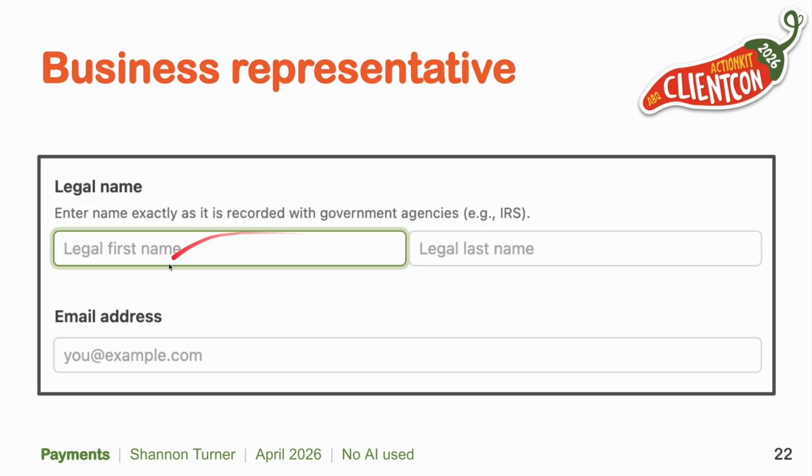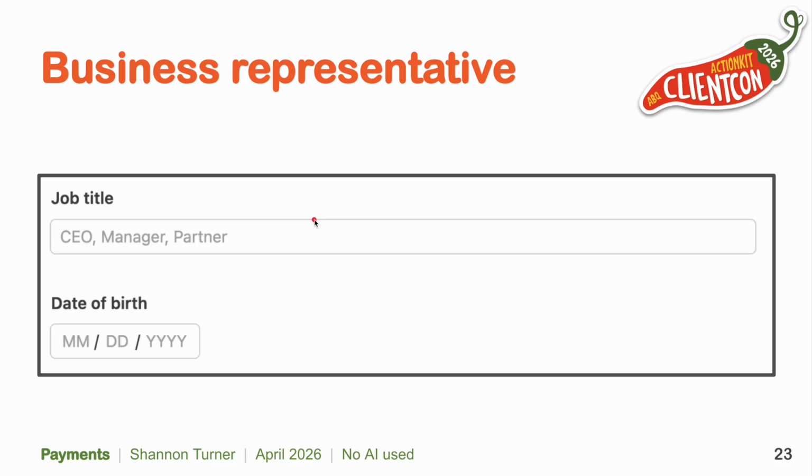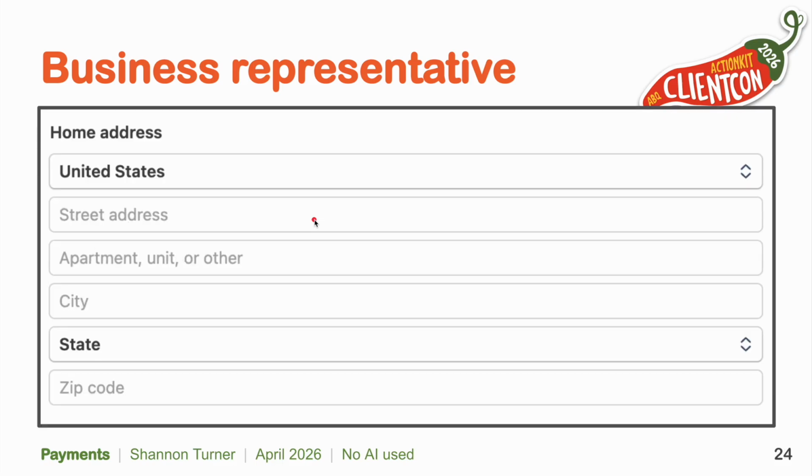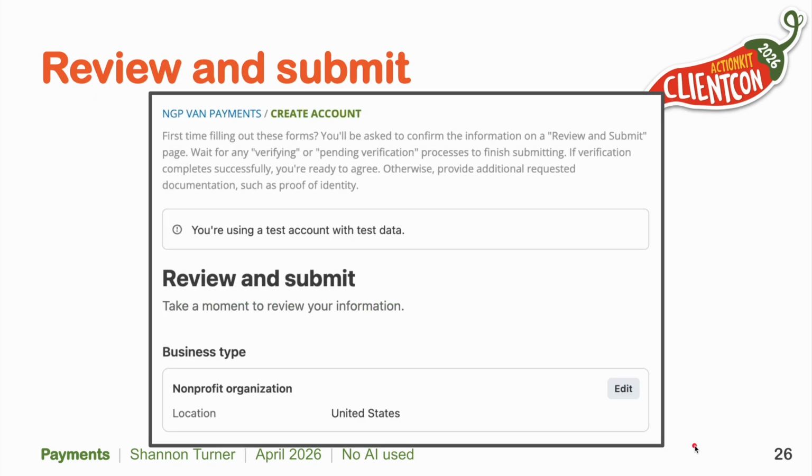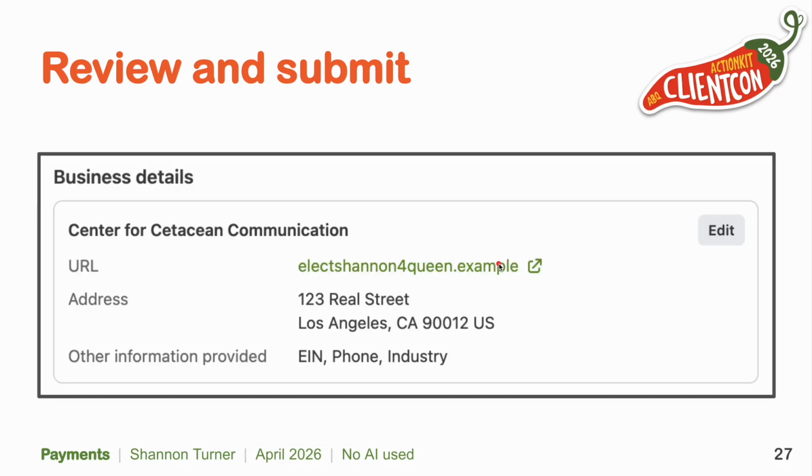It's going to ask for their legal name, not the organization's name, but their personal legal first and last name. It'll also ask for their job title and date of birth, their home address, and then we round it out with their phone number and the last 4 digits of their social security number. There's also an option to provide a different government ID number instead, here in green. Once they've finished with that, they can click continue. The next screen after clicking continue will take you to the review and submit page. It's always a good idea to double check this and make sure it looks right.